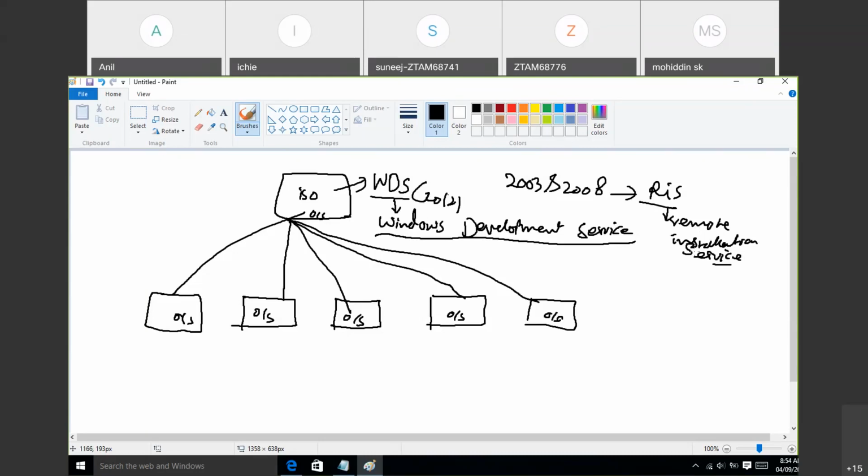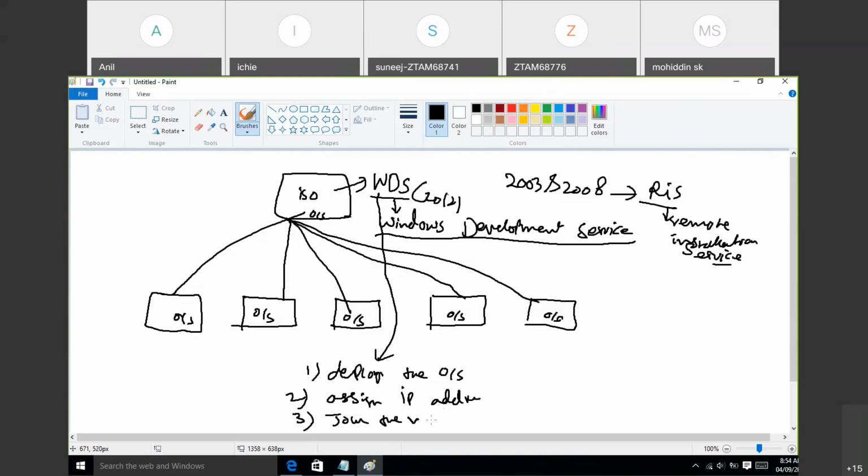So now WDS can do what? Can deploy the OS. Yes, but with WDS we can do three things. The major advantage with the WDS is that it can deploy the OS. That is the main purpose. But it can also do two other things. With the WDS, we can also assign the IP address to the machines which have been installed with the OS. And we can also join the machines into the domain. So these are the three things we can do with the help of the WDS service. We can deploy the OS, we can assign the IP address, and we can join the machine into the domain.